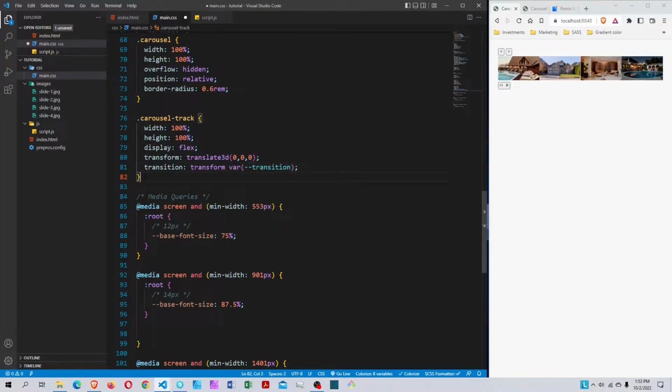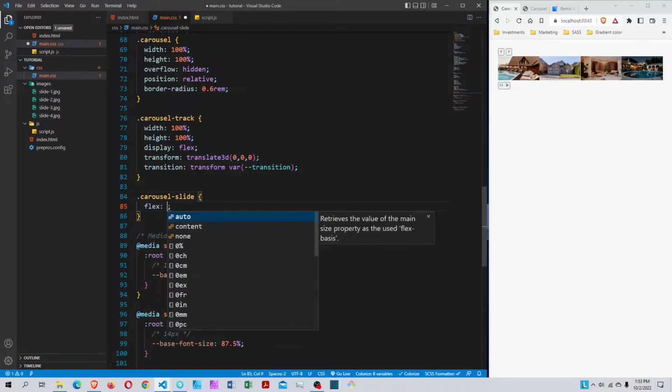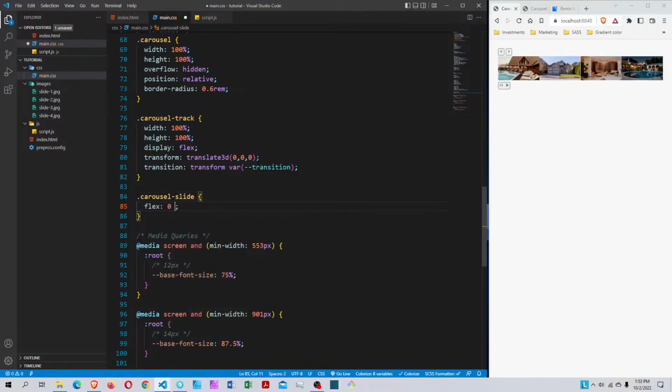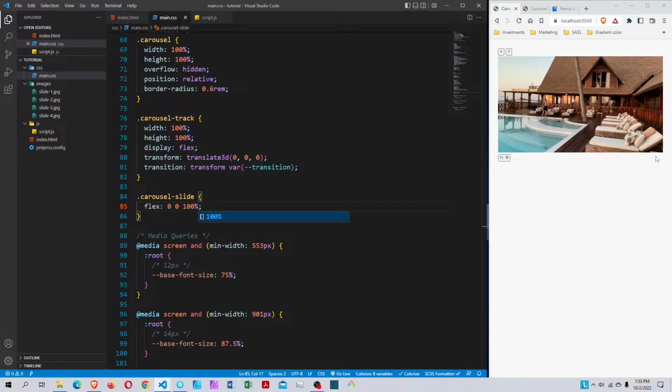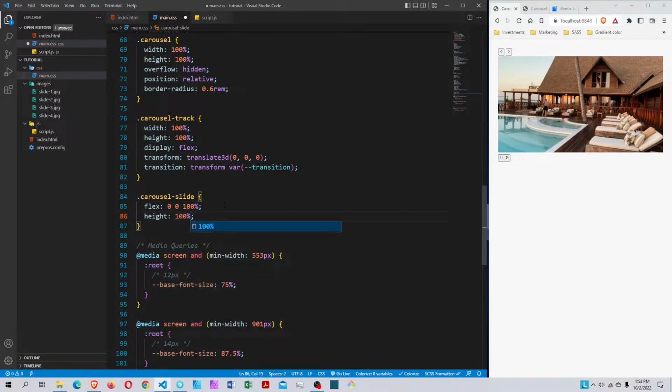So after the track, we want to select individual slides, and those are wrapped around the carousel-slide class. And I set flex-grow to be 0, shrink also 0. It's shrinking right now because by default it's set to 1. So 0, and that makes it 100%. Save it. Now you see the overflow is hiding it. Now set height to be 100% as well.